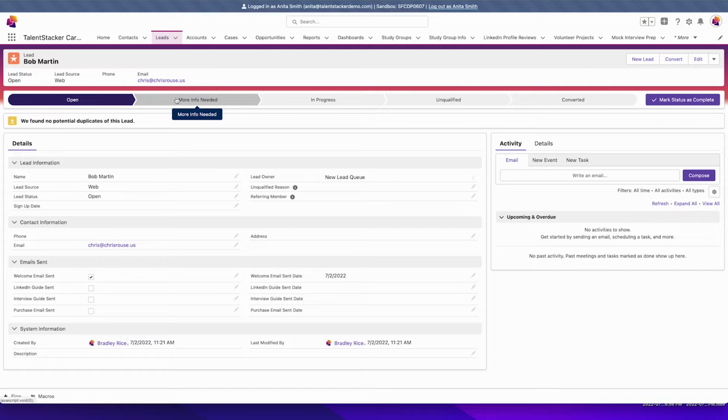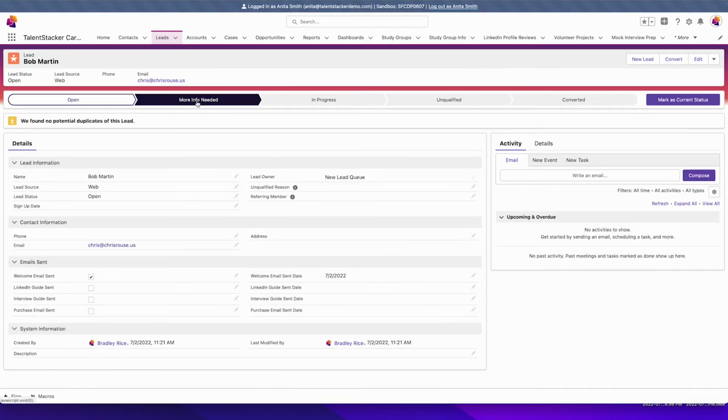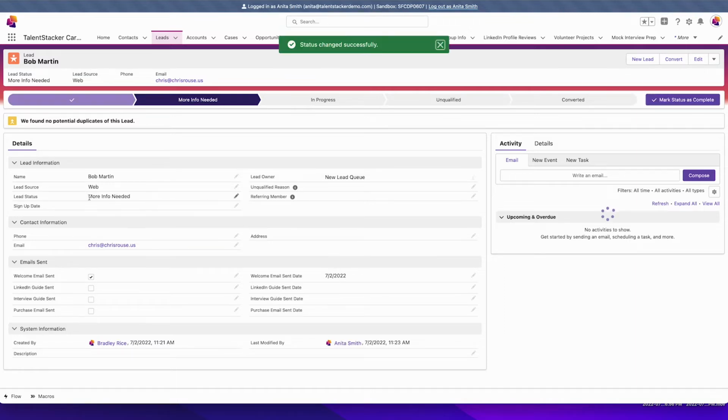So to update that, you can either click on the path for it, or you can click the pencil here and change the status from this drop-down list. We'll demonstrate changing this using the path. Simply click on more information needed, and then click on the mark as current status. And you'll see that that updates our lead status and our form as well.